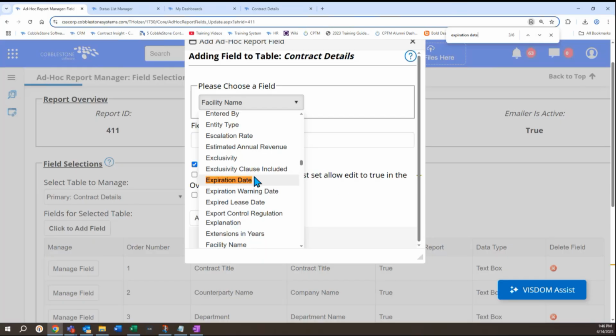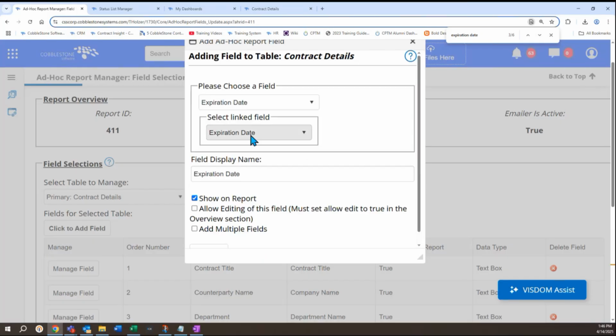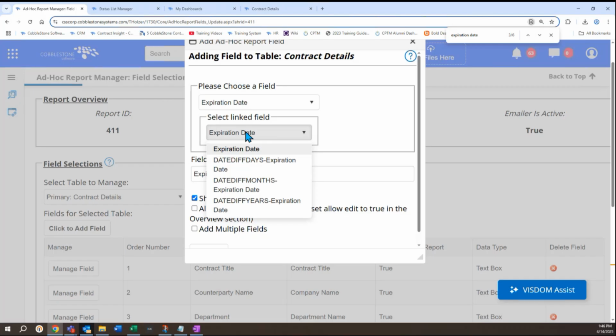When I'm choosing the expiration date field, as well as any other date fields, I will receive this select linked field drop-down list. Now, in this drop-down list, the first option is just expiration date. And that's what I just chose a moment ago, which is what folks usually do. That would just show 4-14-2025. It just shows the date. If you're just adding a date to see the date, that's what you want every time. You just leave it on that, you're good to go.